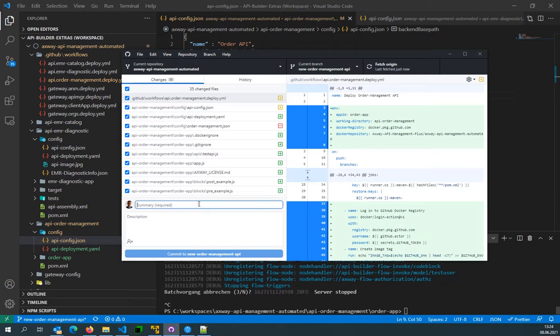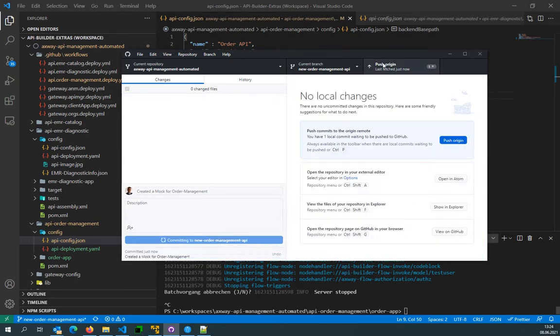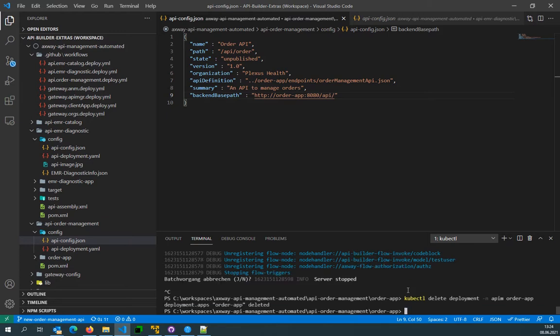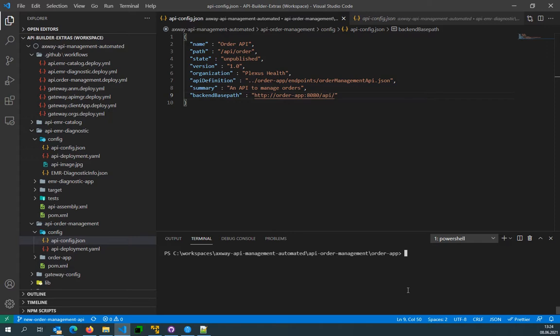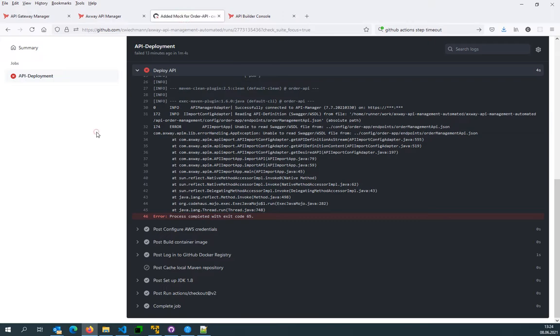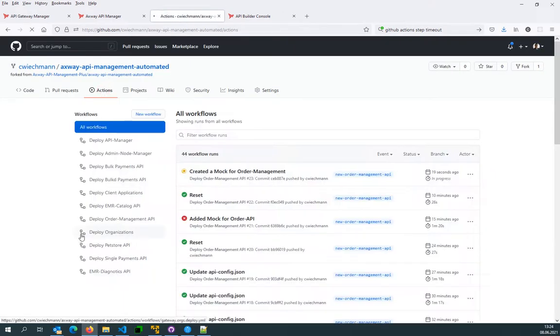And now let me create a mock for order management. This is not the first time I try that. That's why I'm going to delete the deployment I have created before. So, and let me just get the pods to see how the pods are created. So now let's have a look at the pipeline.